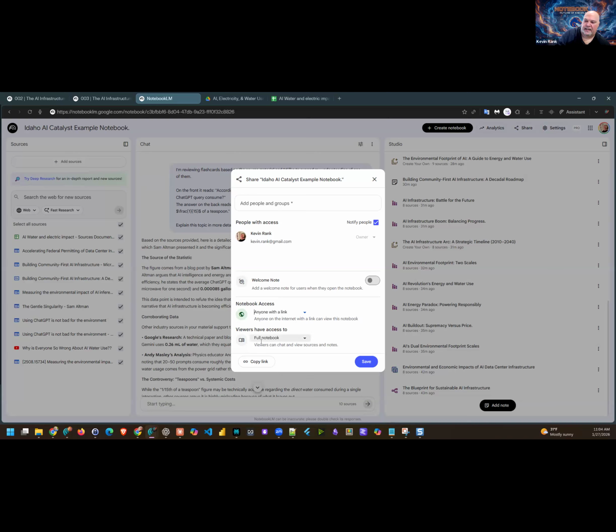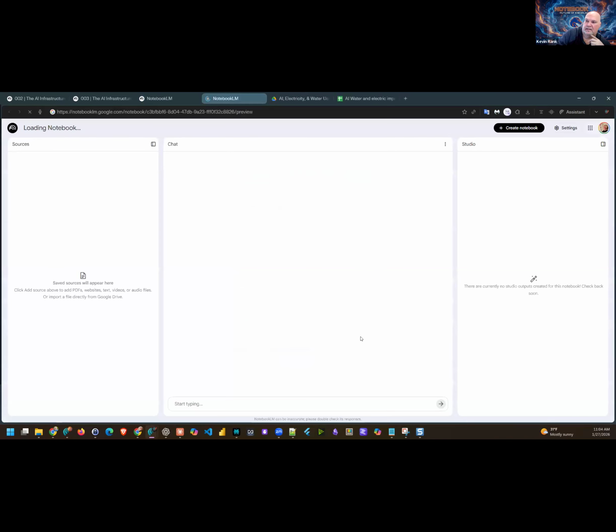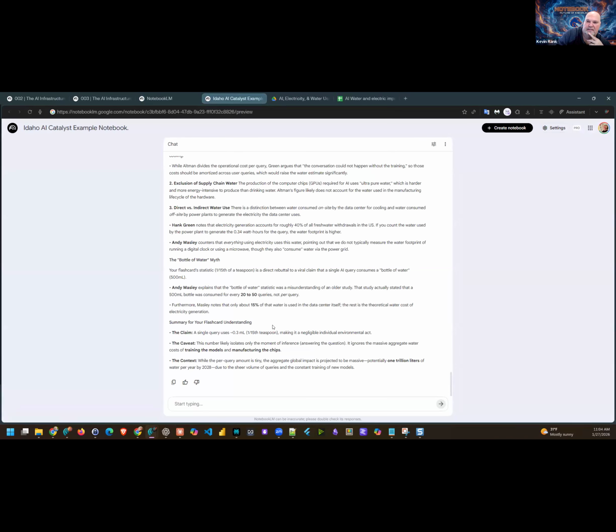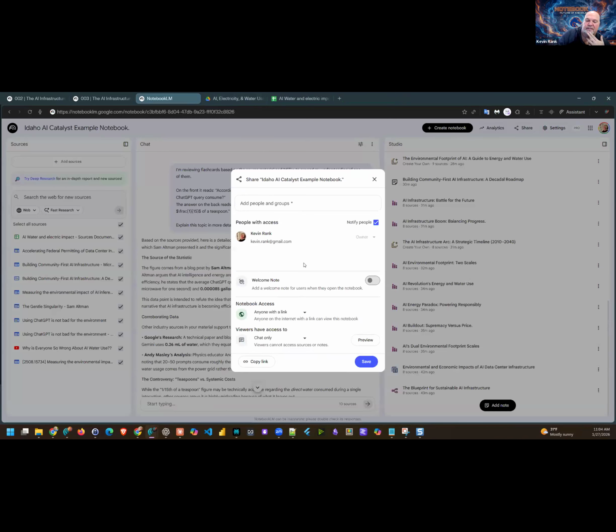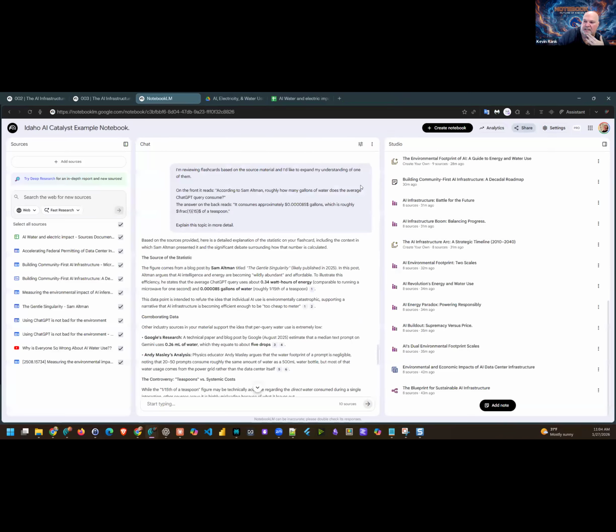So I can say anyone with this link can get access to the full notebook, or I can hide all of the sources and they can only chat with what is there. So this is what that would look like. That is another way to share it out, though again, you have to do it from a personal account, not a school account. If you build it out, you can create this chat that doesn't allow the students to see where everything comes from. It just gives them that interface.